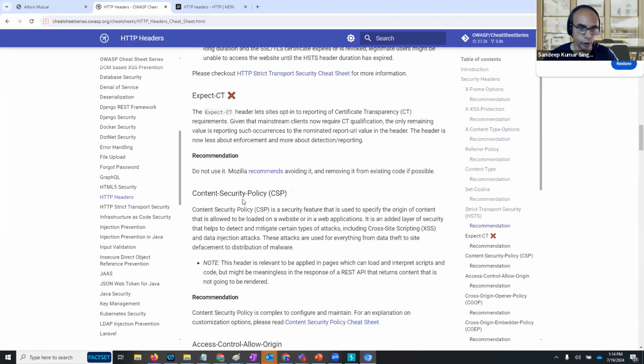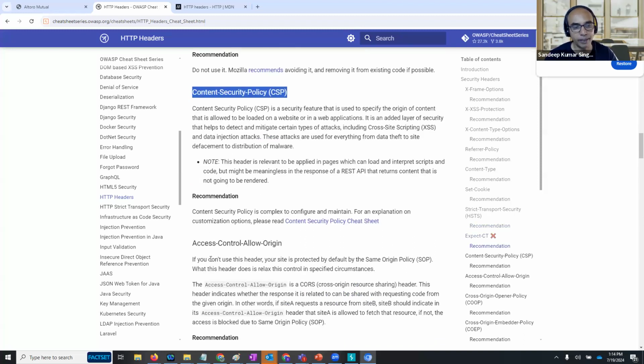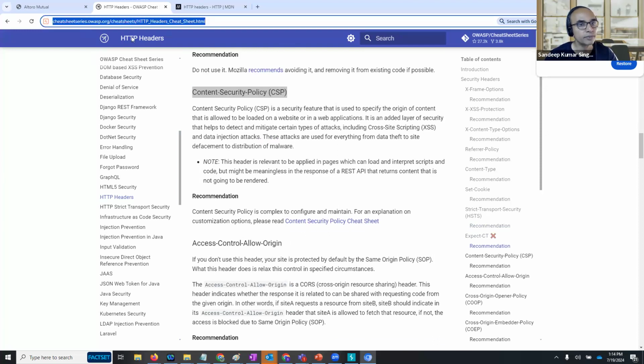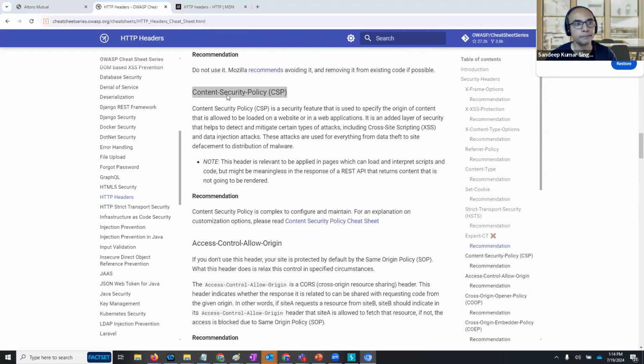Expect-CT, Content-Security-Policy, more of a very big security header. It has a lot of capabilities. So content security policy does a lot of things. I can take an entire session just on content security policy. So I'll not go into a lot of detail, but these are all separate security headers. I can put that in the chat for your own learning. You can read about it.